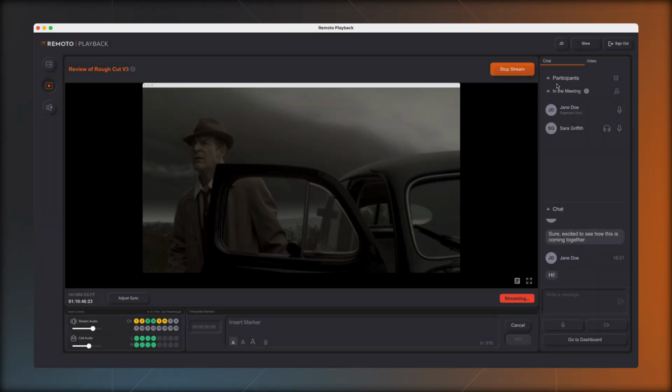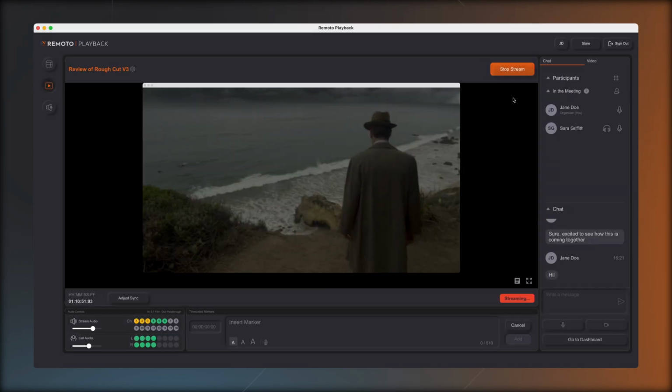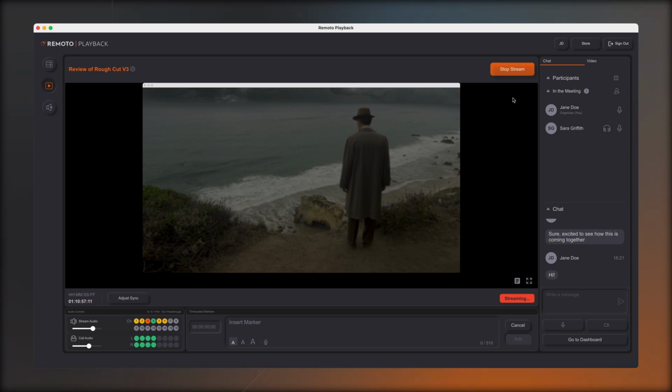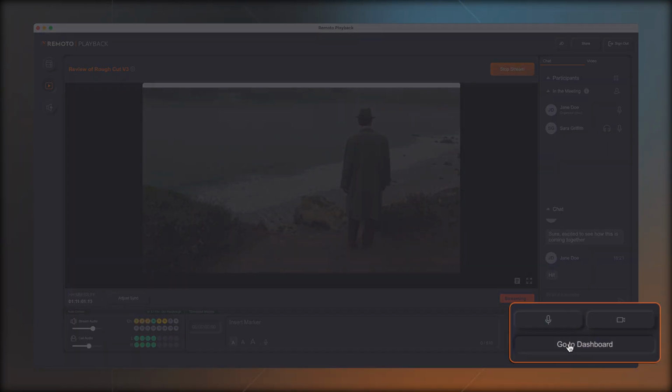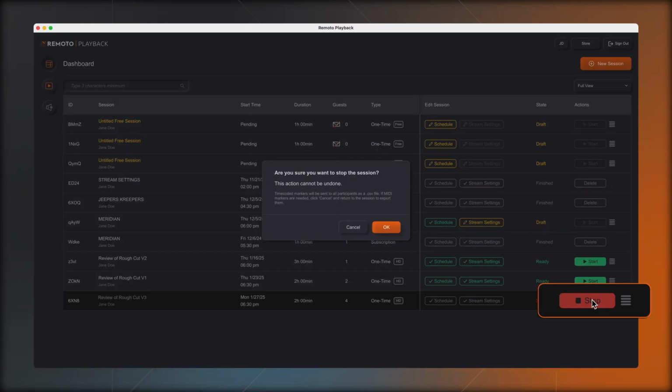At any point during the session, you can pause the stream by clicking here. This action doesn't end your meeting. The group continues to be connected via video conference. You can resume the stream at any time. When it's time to wrap up the session, you first click here or here to return to the dashboard, and then click the Stop button.